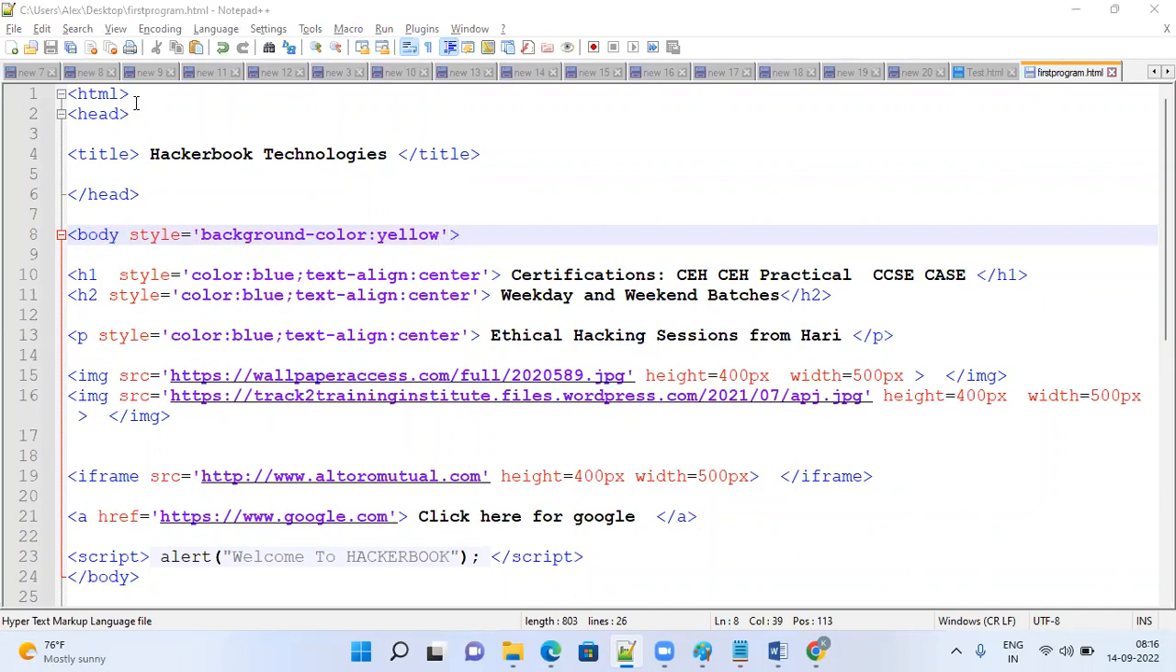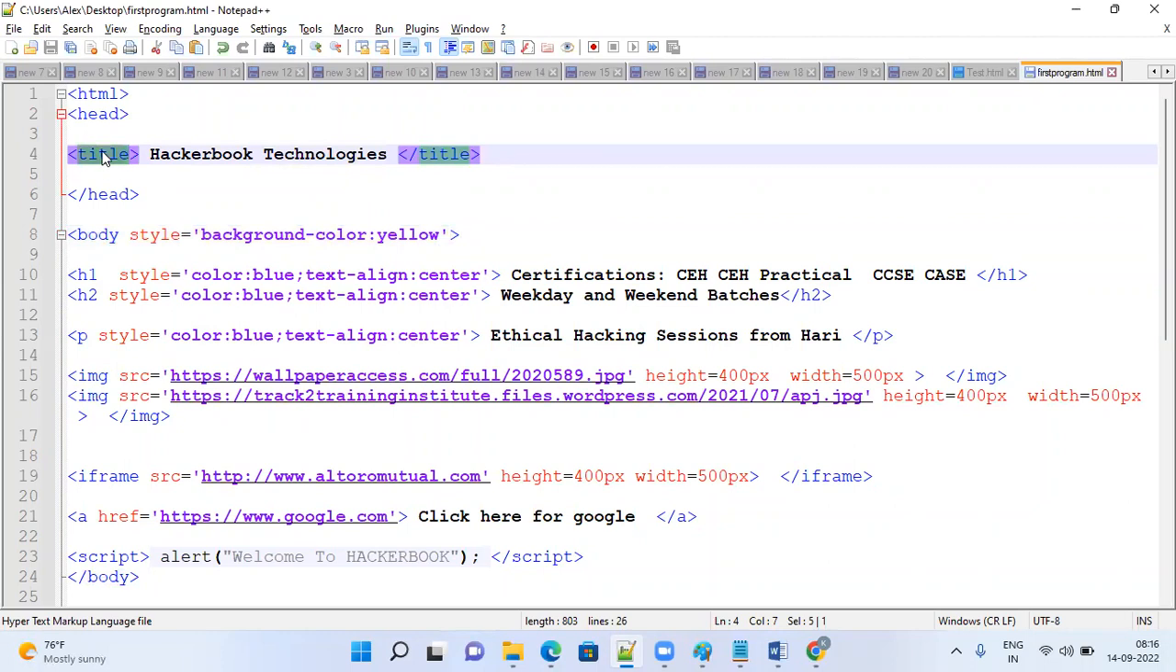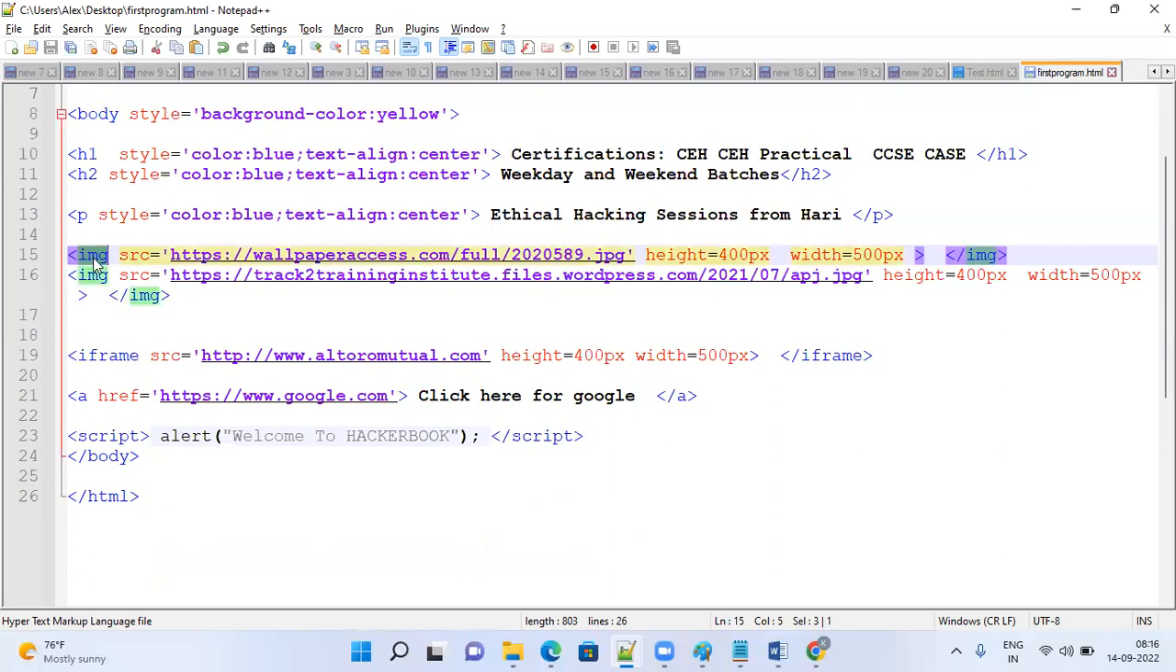Each and every page consists of elements. Each element consists of a starting tag and an ending tag. Here title, and then /title. That is the ending tag. Similarly, images starting tag, ending tag, iframes. Okay.